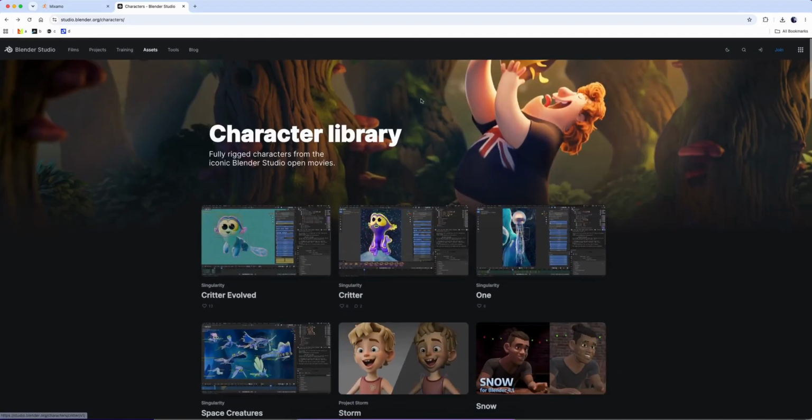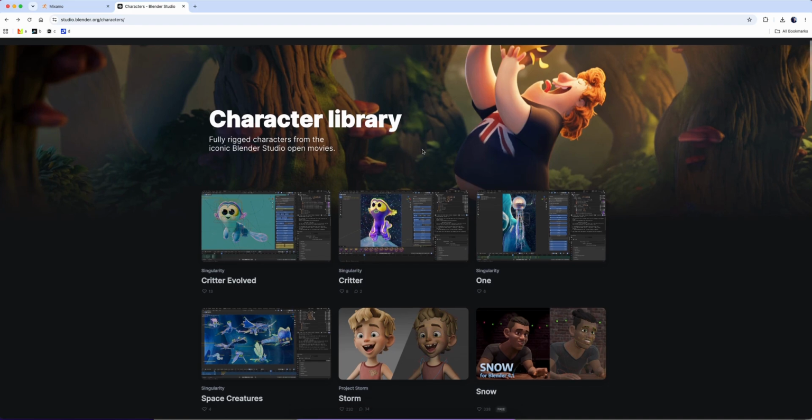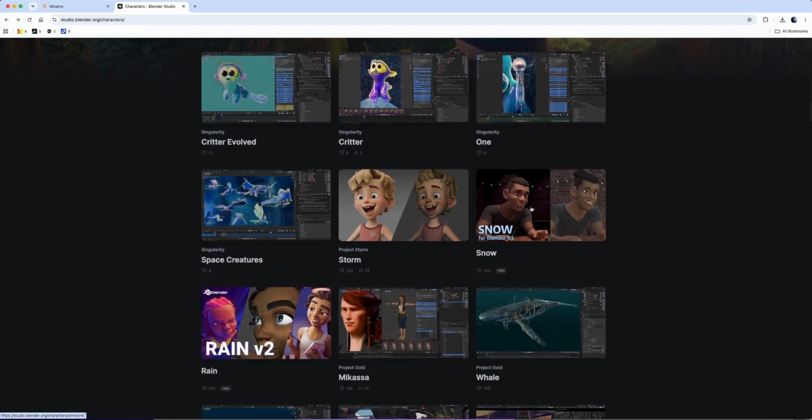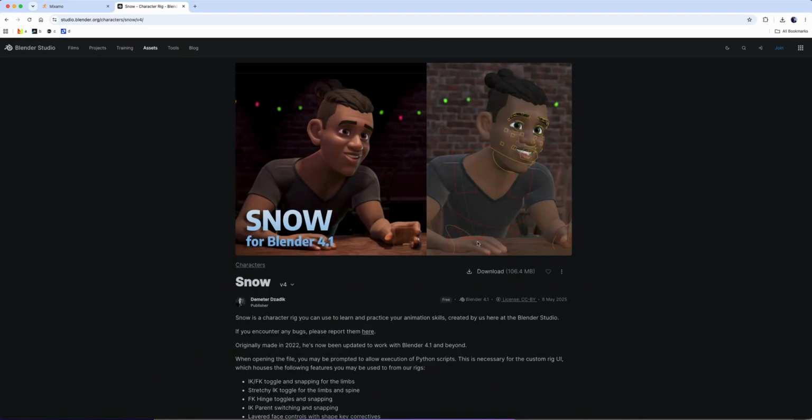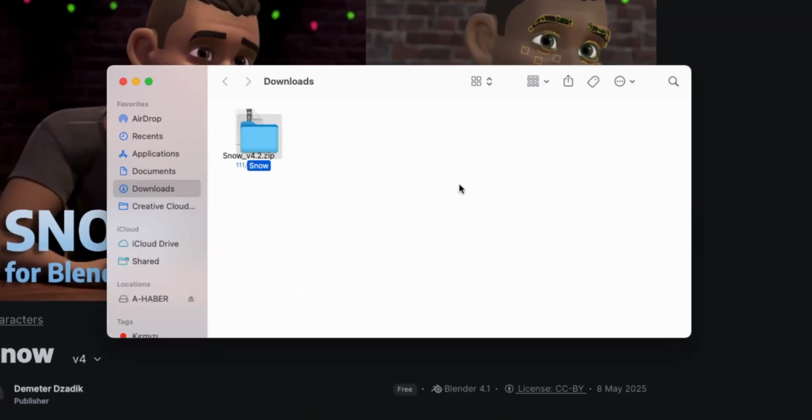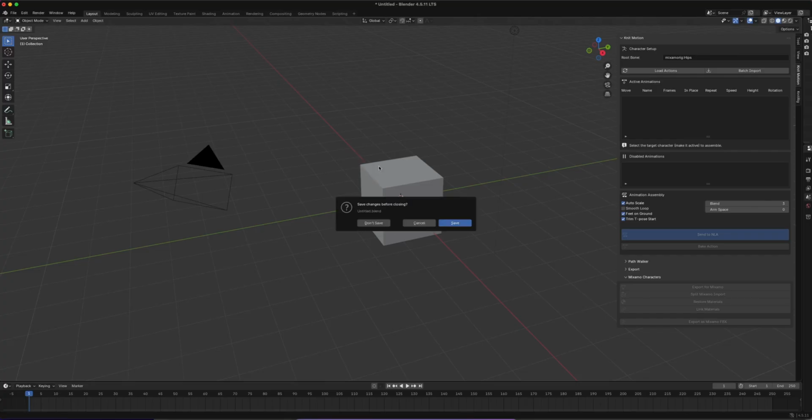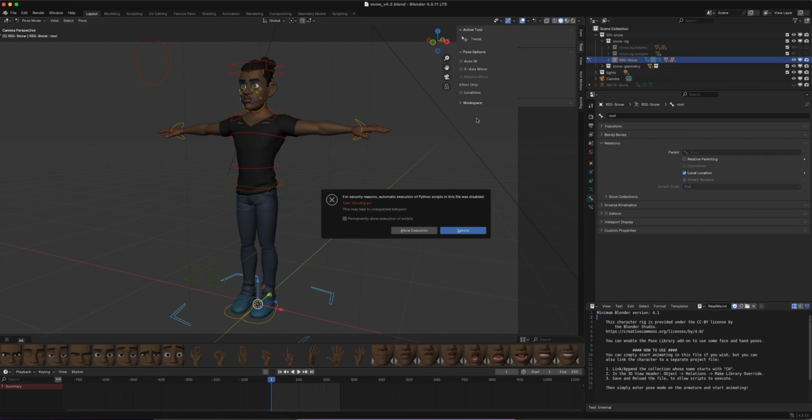I'm going to the website, I'll pick a character from the character library on Blender Studio. For example, I'm choosing the snow character, and I'm downloading it. I've downloaded the snow character. Now I'm opening the snow character, and I'll open it in Blender. It opens in a new file. Yes, you can click Ignore here.